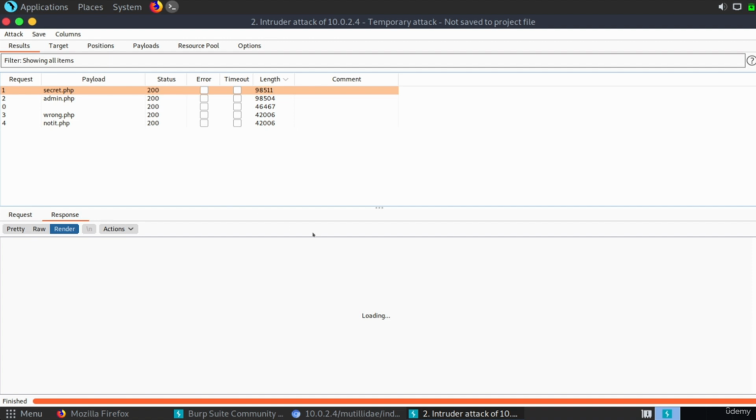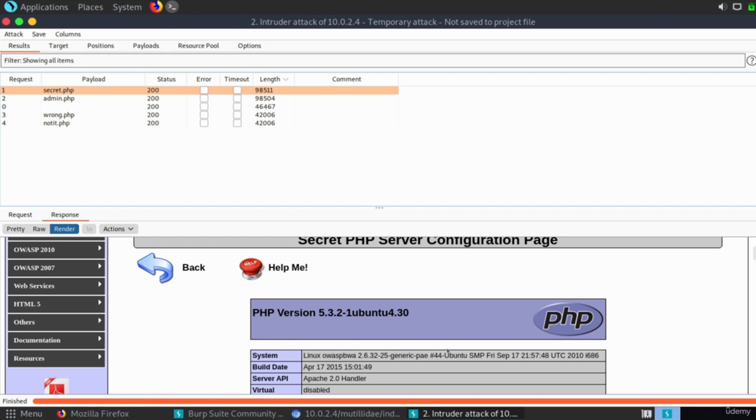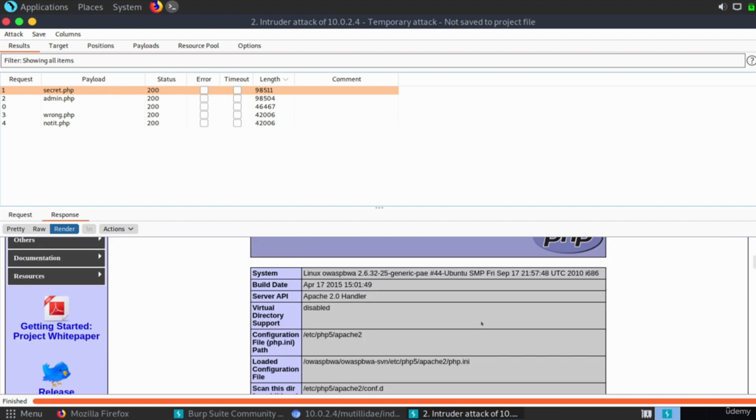If we look at secret.php and we give that a chance to render, we can scroll down in here and look what we found. We've actually found our secret PHP server configuration page. We found that by trying to brute force the address, and we've discovered a URL that we should not have had access to because we had no reason to know that URL. And you can see all of the valuable information that we can find in this configuration file.